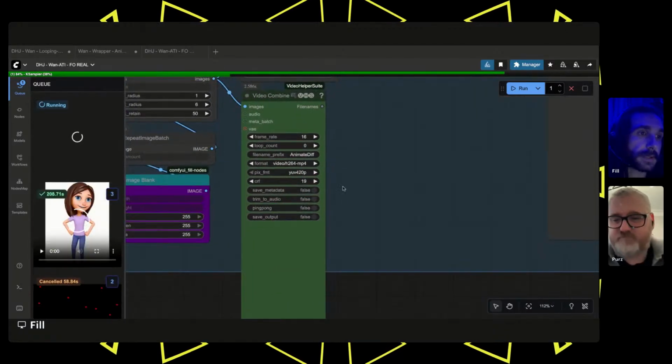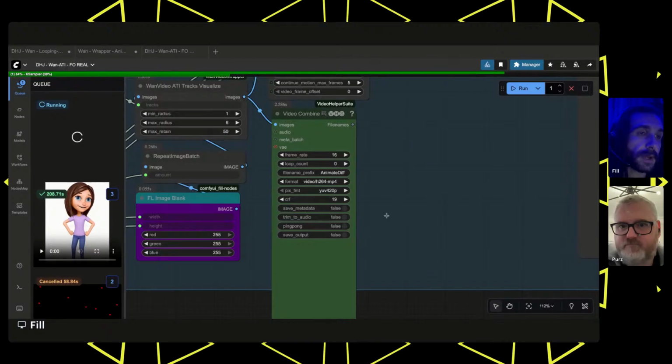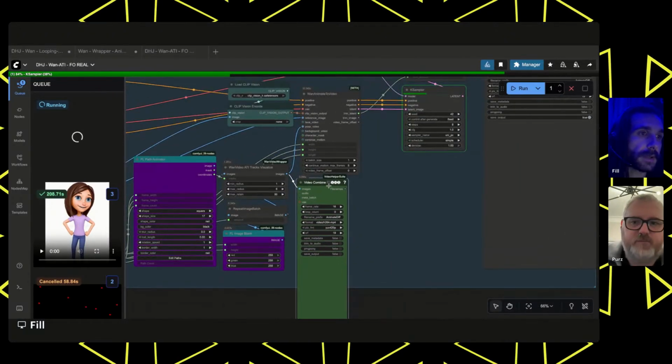Why is it not previewing this? This is annoying. I did want to see the combined preview.